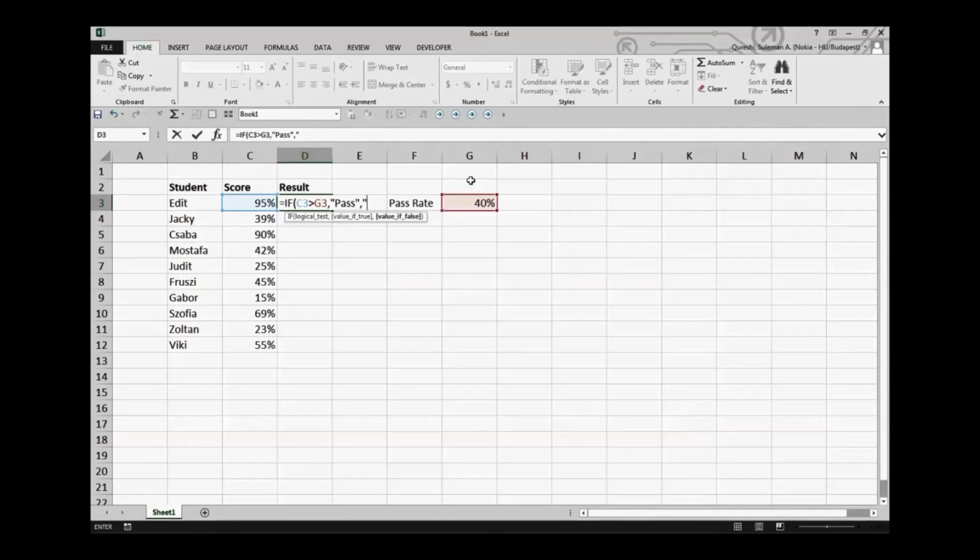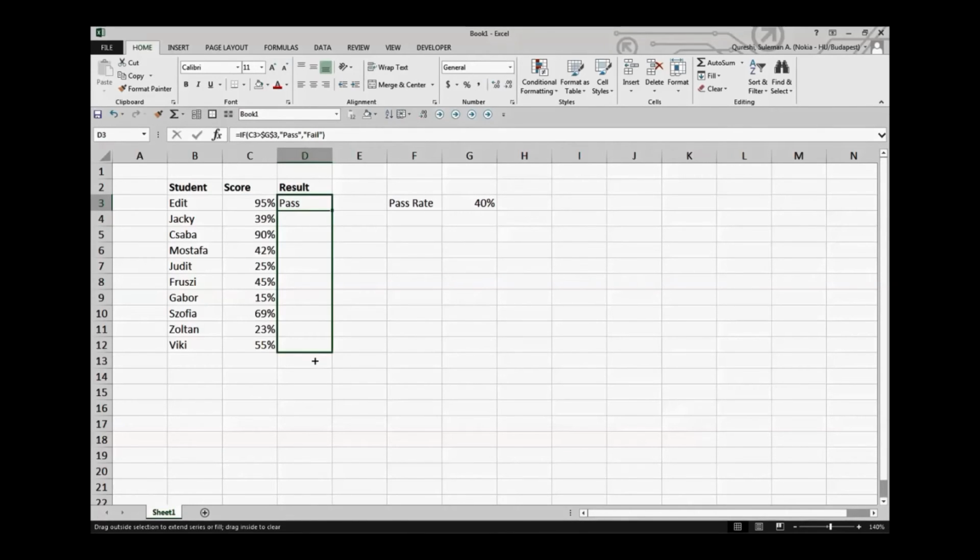So we'll write here again the result, what it should be if it is less than 40%. That's it. Simple, isn't it? Just press enter and you will see the result. Now we need to make this G3 stagnant, and for that we need to press F4, which will create dollar signs around just G3, which means that when we drag this formula down, the G3 reference will remain in the same place. There you go.